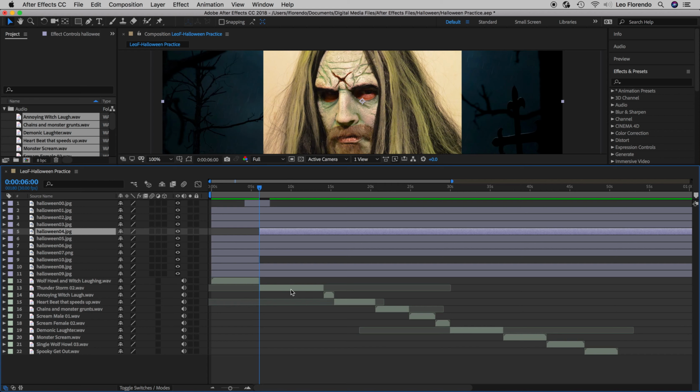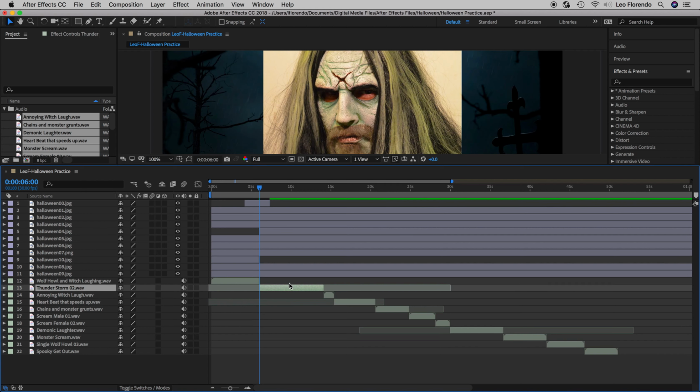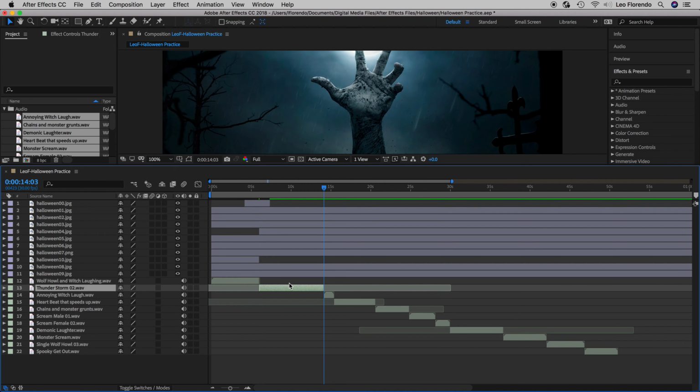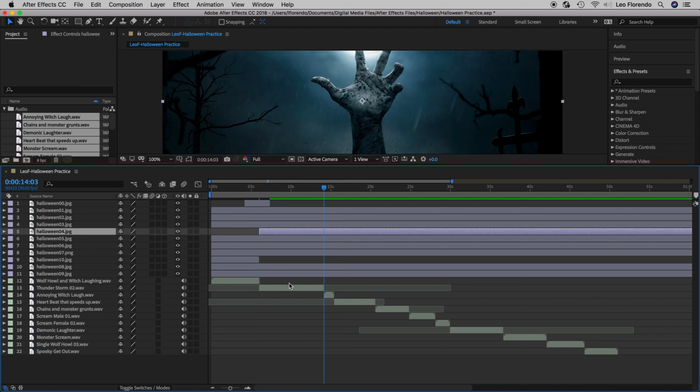To select this layer, I have to select layer 13. Go to the out point, O. Go back to layer 5 for me. Different layer for you. To trim the right edge is option right square bracket.